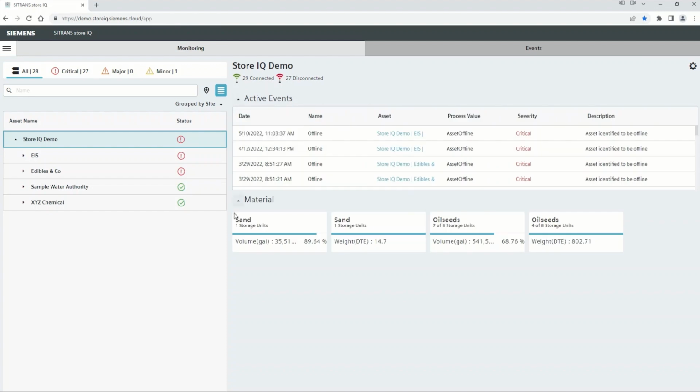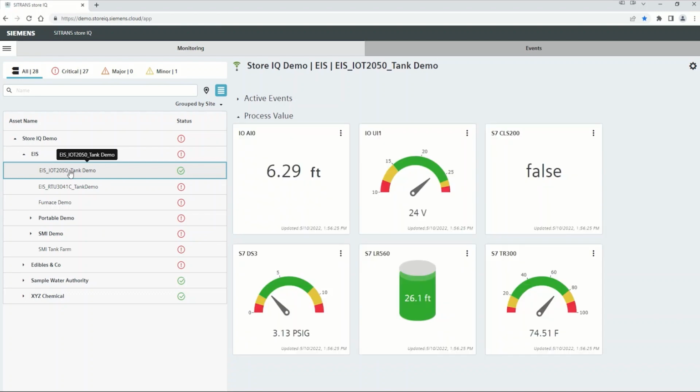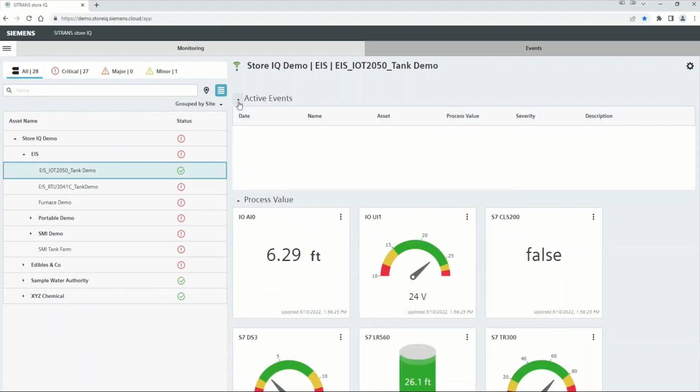And now let's take a look at the hierarchy by clicking on the radio button to the left of the hierarchy. We can either expand or contract the hierarchy as well. Clicking on the asset will show you the process values and the impact events for that asset.